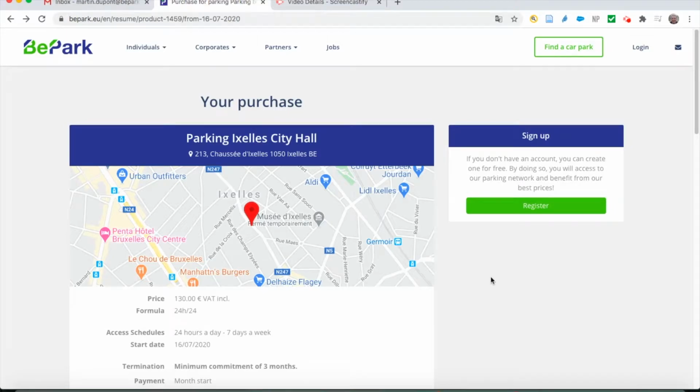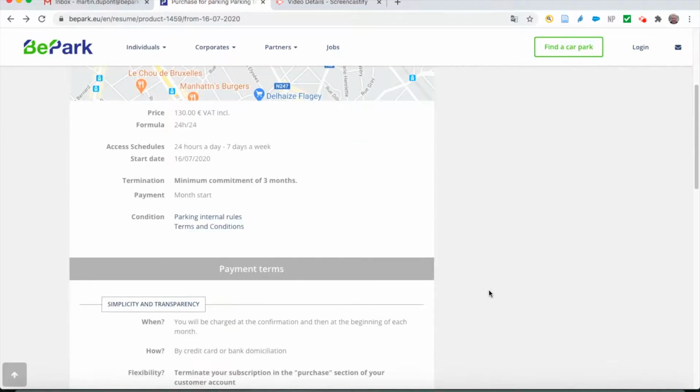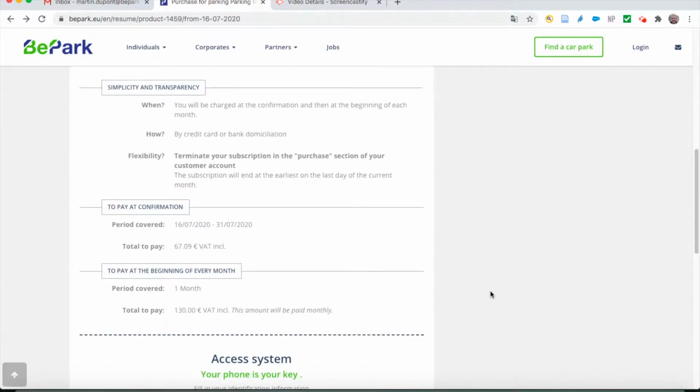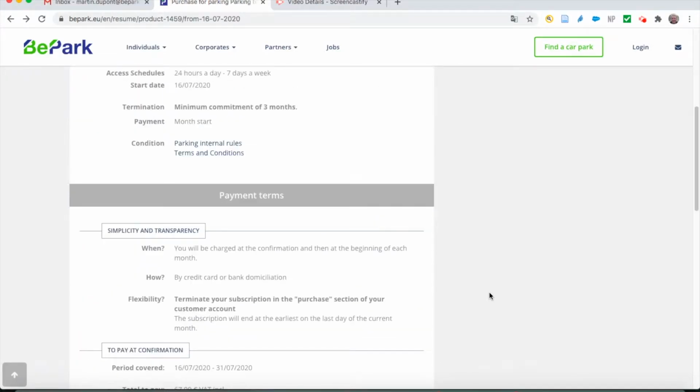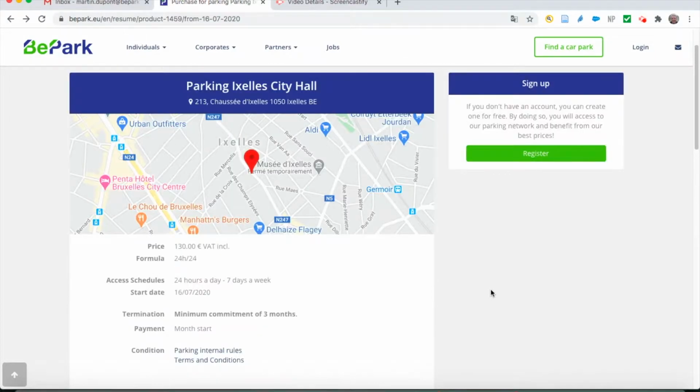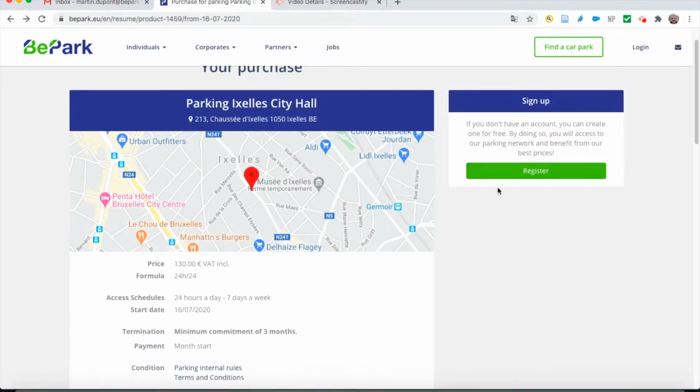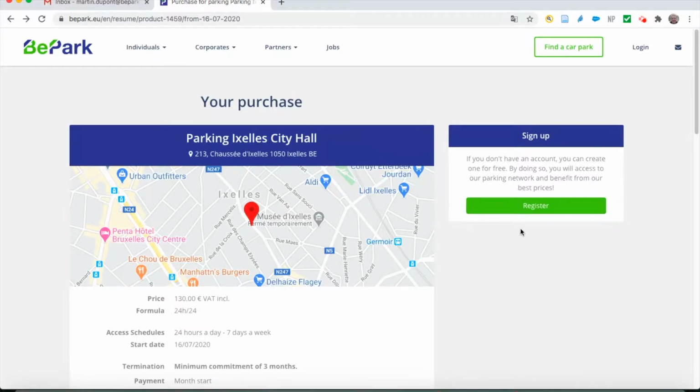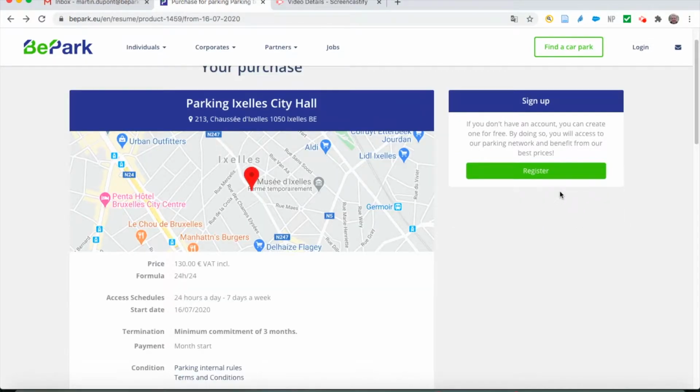The aim of this video is to help you take out your subscription easily. Once you are on the parking offer webpage, if you have not yet created your BePark account, you'll just have to click on the green button Register on the upper right corner of the webpage. If you already have an account, instead of clicking on the Register button, you can directly accept the terms and conditions and click on the Confirm button.